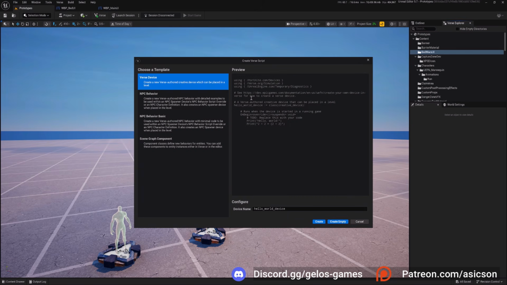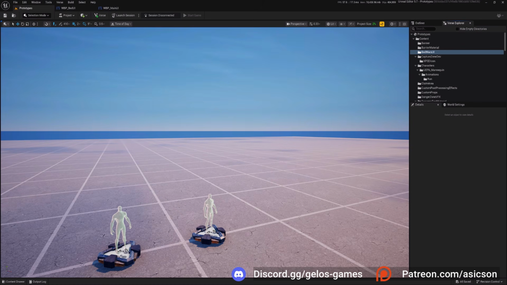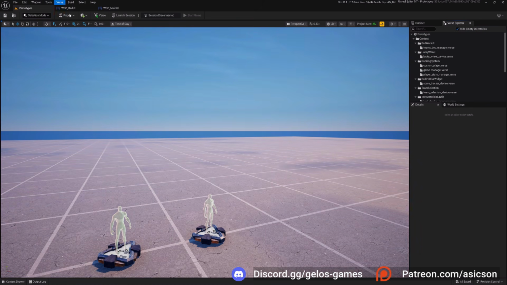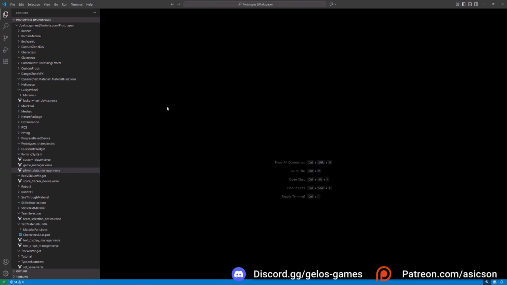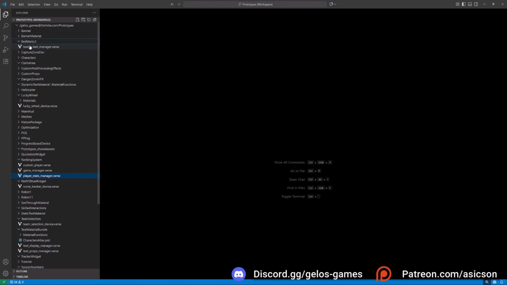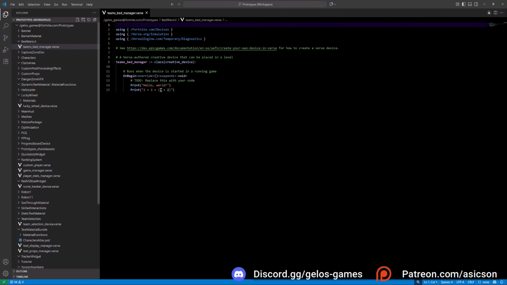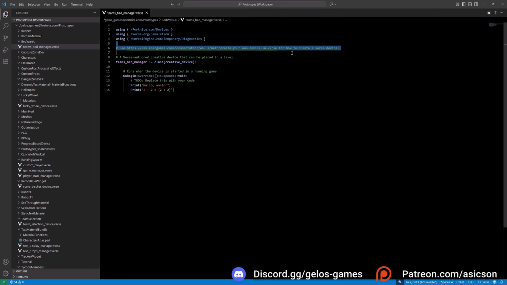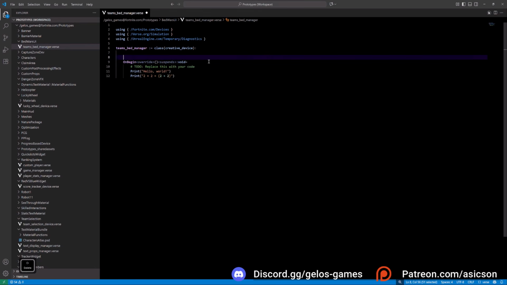So create a new Verse file, Verse device. Let's call it maybe teams bed manager. Create. Just in case, let's build it. And I have my Visual Studio open already, so I should find it here. So that's Verse UI. There is my device. Okay, let's remove all that.